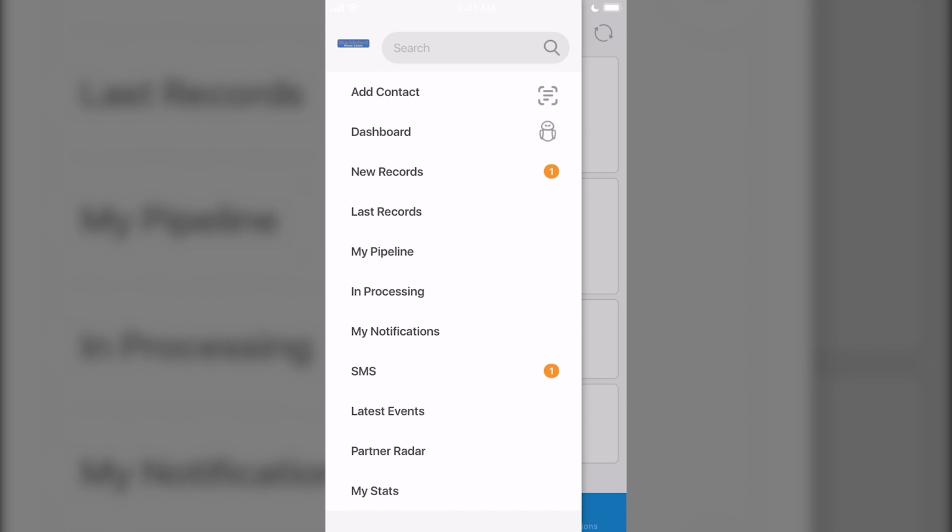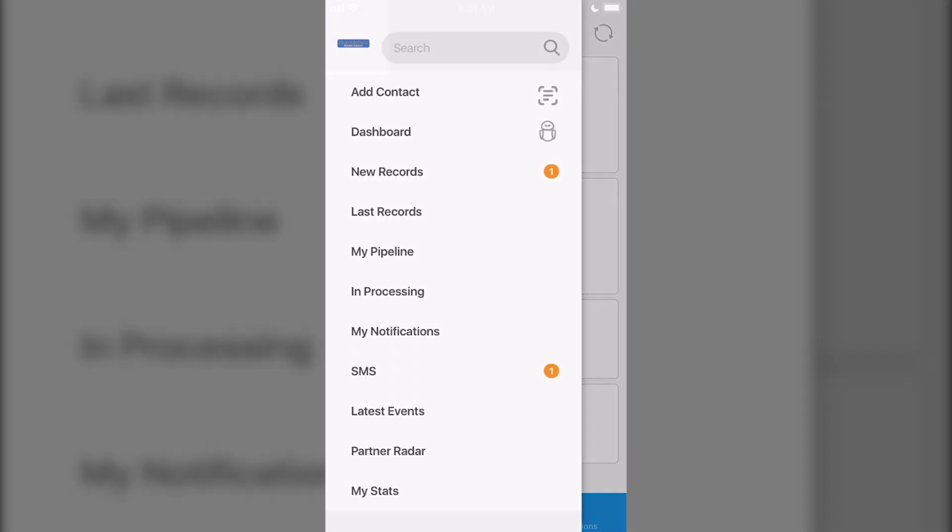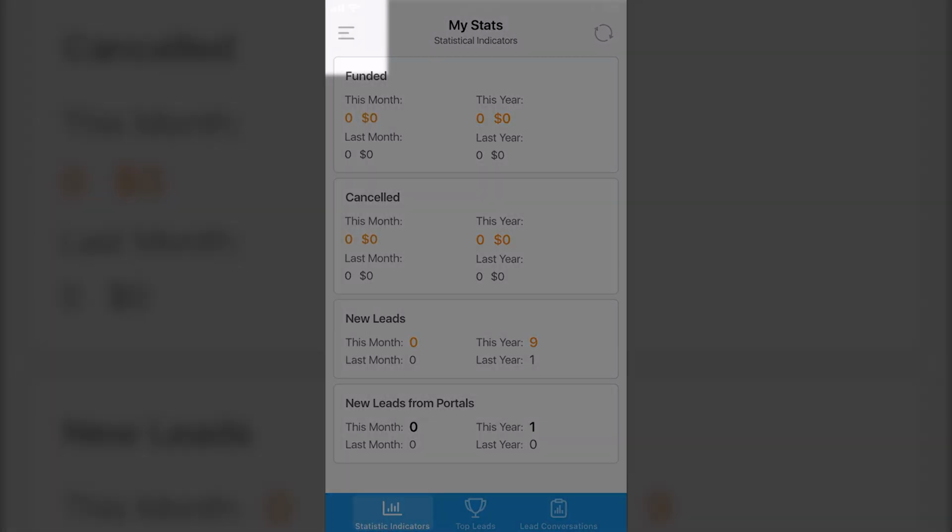Once you log into the BNTouch mobile app, you can always access the menu by swiping to the right or tapping the icon in the upper left corner of the screen.